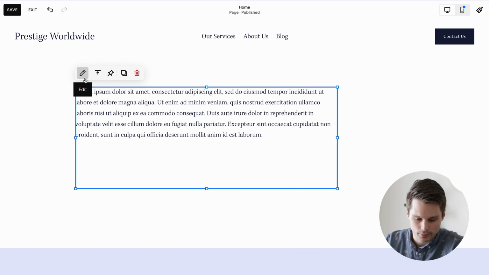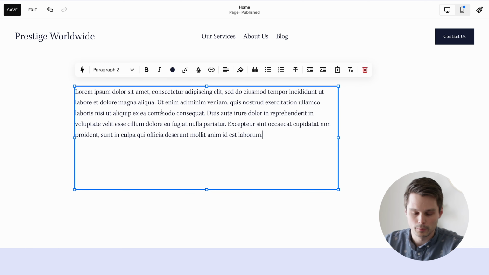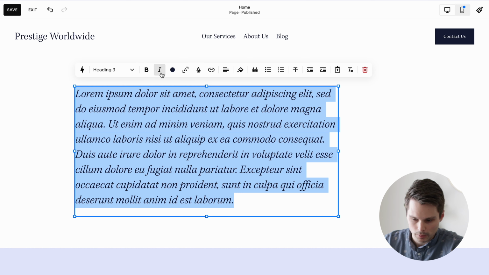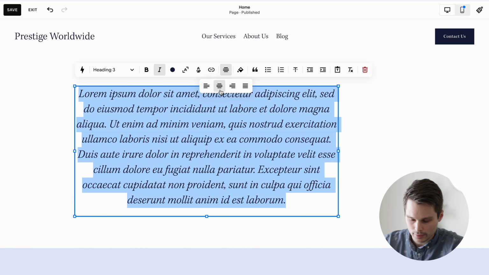There's also a pencil icon to edit it just like you would a Microsoft Word document or Google Doc. Let's make the font a little bigger, maybe some italics, a center alignment.